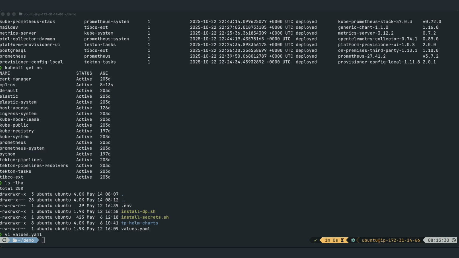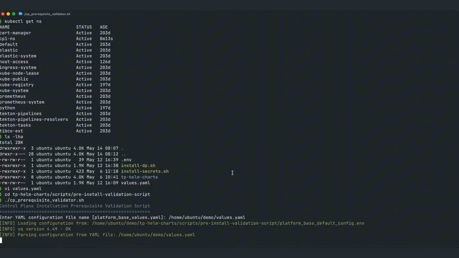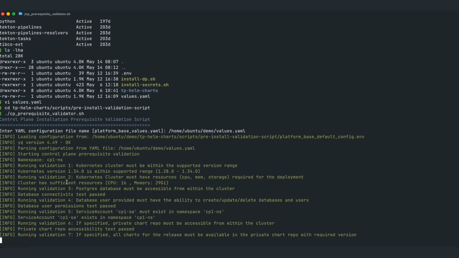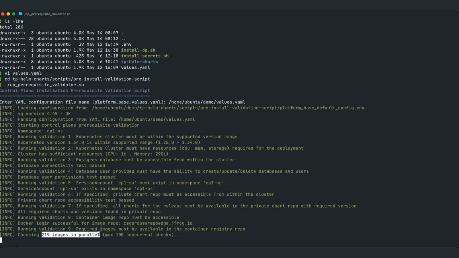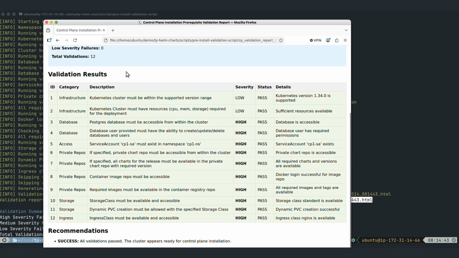Okay, let's go back to our installation process. And one of the great things added is also the capability to automatically check that the prerequisites are available in your cluster, so you have all the information before you start the process. This will check everything from the Kubernetes version to the database access, container registry access, charts availability, and so on. And it finally will generate a report, even in HTML format, that you can browse easily from your own machine, as you see here.